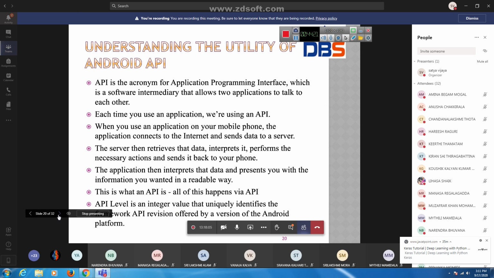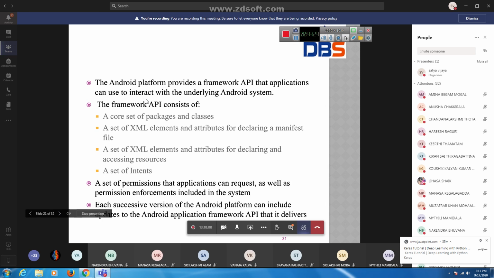These are the platforms. The Android platform provides a framework API that applications can use to interact with the underlying Android system. Here the framework API consists of the following.